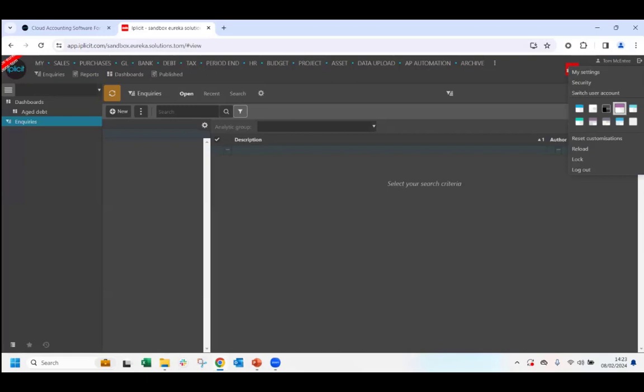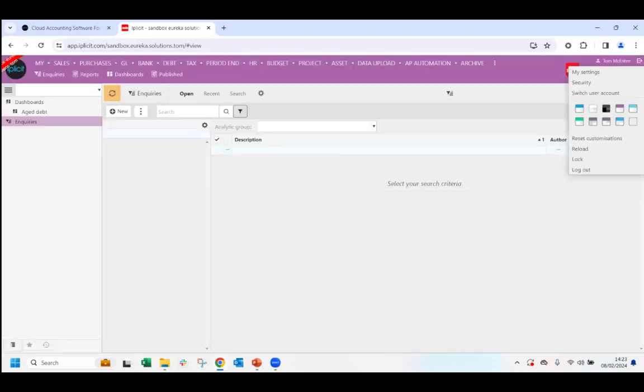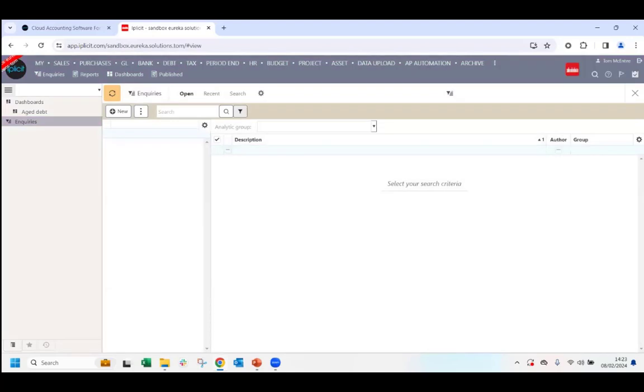We can black out the screen if we wanted to. Not my personal favorite. We could make it purple. We can change the color and try to make it our own a little bit. You can see here from the help icon as well. So this is really good.